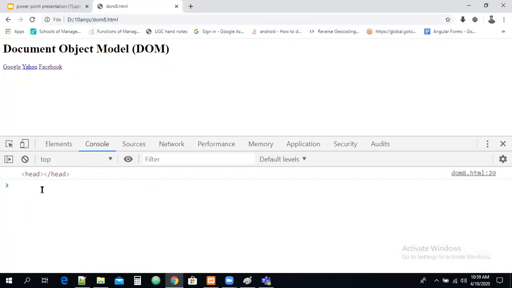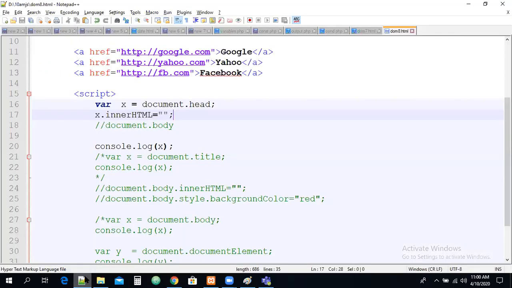You can see the head section is empty. Nothing was there in the head section, right? There were no elements in the head section, right? Now you want to add other elements to the head section? Yes, we can add other elements to the head section also, guys. You want to see, earlier we removed everything from the body. You want to create a new element? Yes, we can create a new element and we can add it to the body. That is also possible, guys.